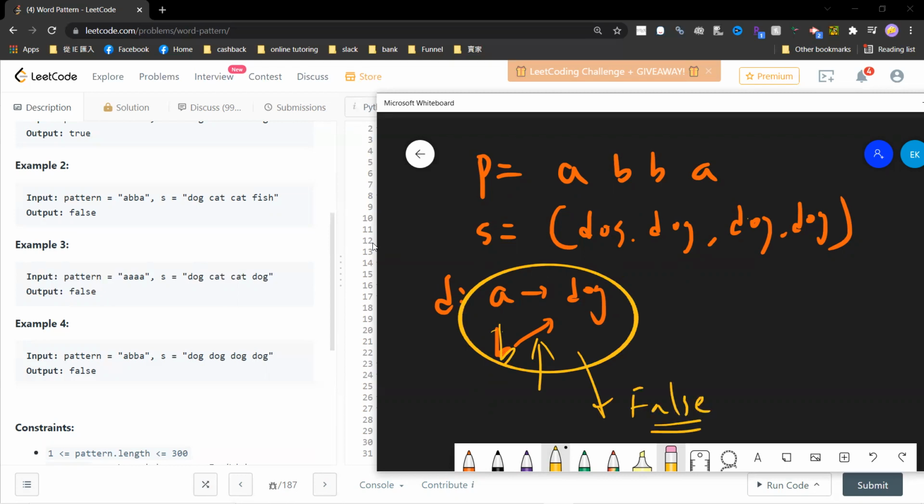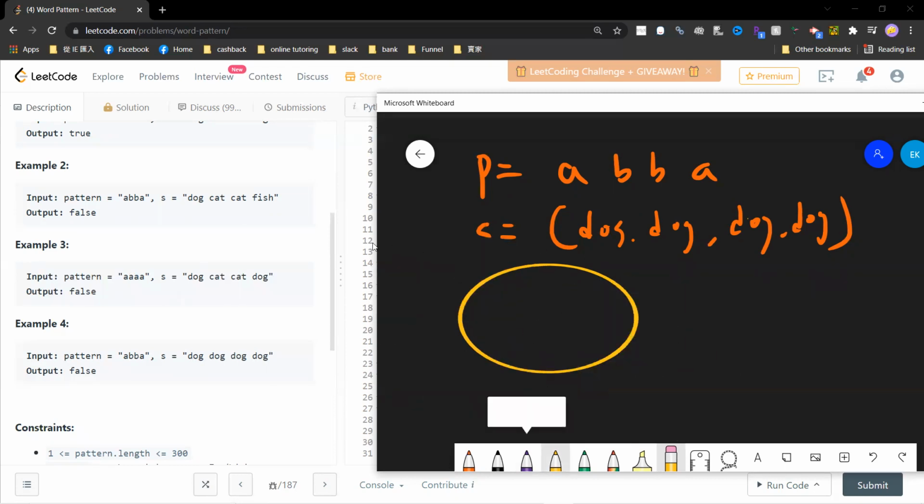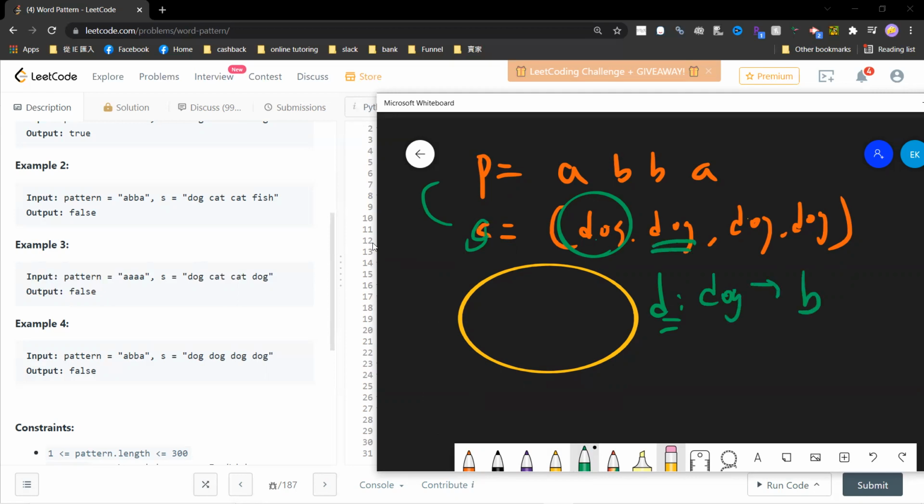So how do we do this? My idea is that you just reverse it. You create another dictionary D that maps from s to the pattern. So D maps dog to A. Now when I see the same dog for B, dog is already in the dictionary D, but B is not the same as A. So this should return false.